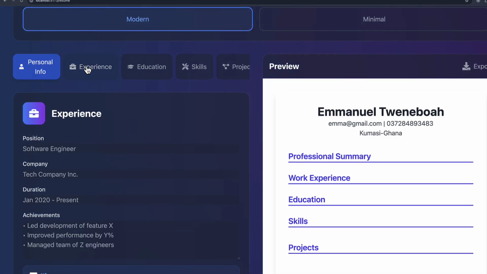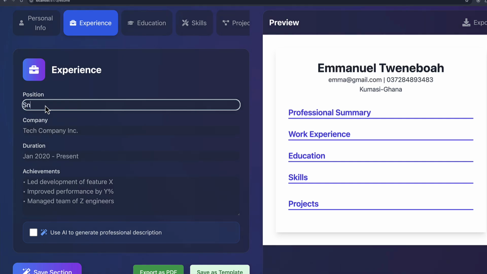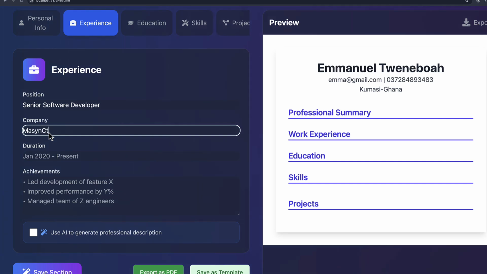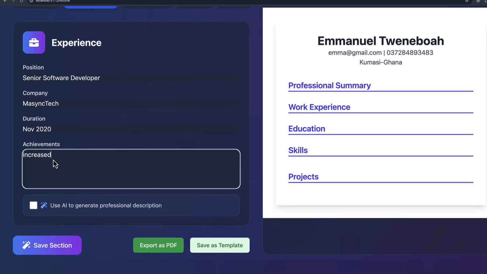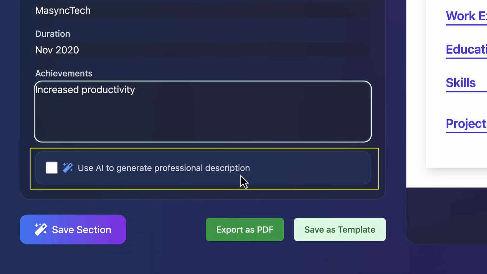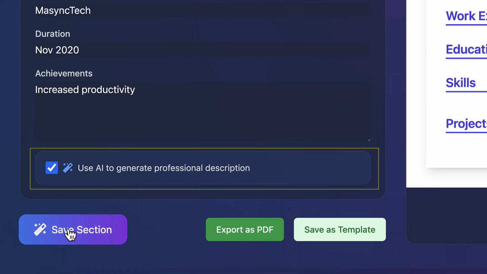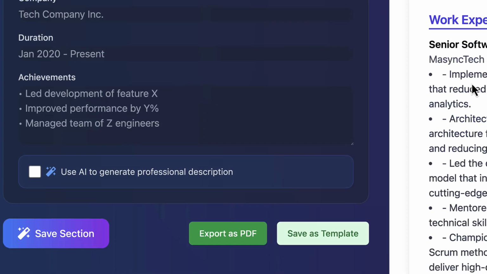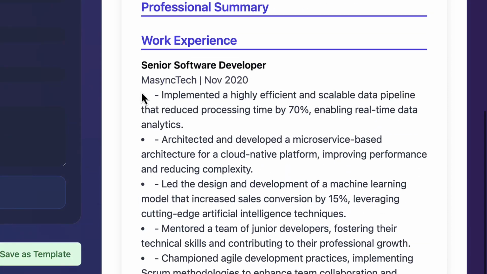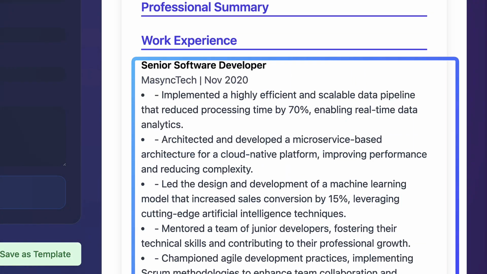The next step is the experience. I'm going to provide senior software developer, then the company, Masintech. Duration, let me say November 2020. And then achievement, increased productivity. Or I can even use AI to generate the professional description. Let me click on that and then save this section. The AI is going to generate the description for me based on this provided data, and as you can see, it has been provided with a well-formatted response.